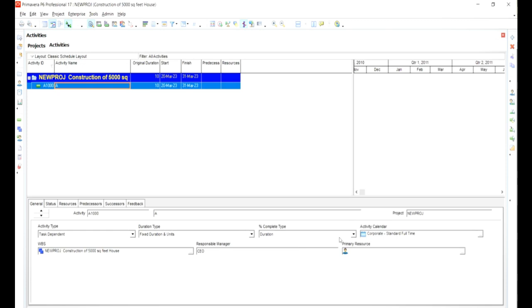Now this activity is a single standalone activity. The best practice of creating a project is through the creation of a WBS. In the next video, we'll see how we can create our own WBS, which is basically a step above the activity in Primavera.